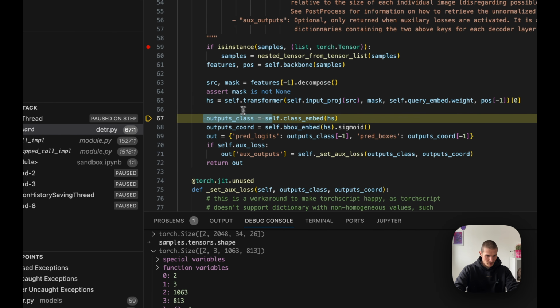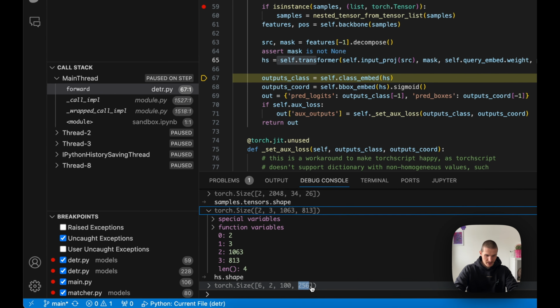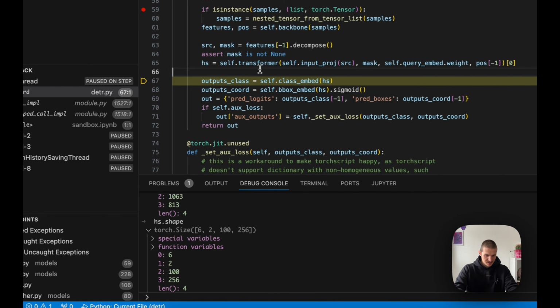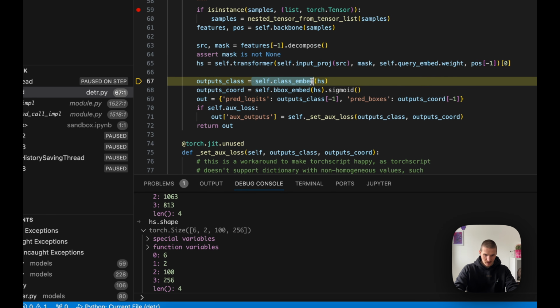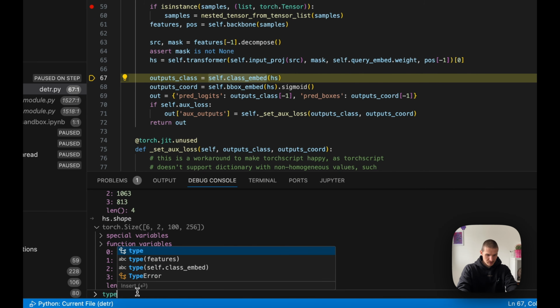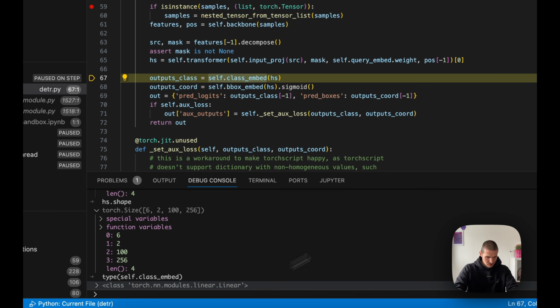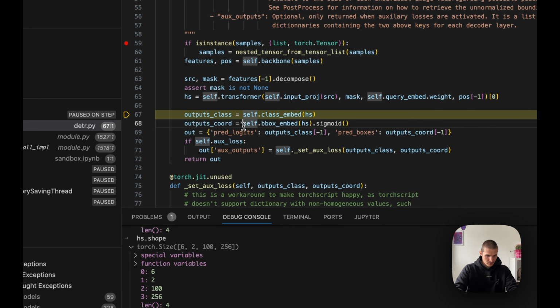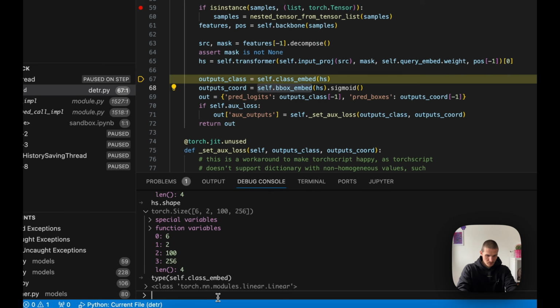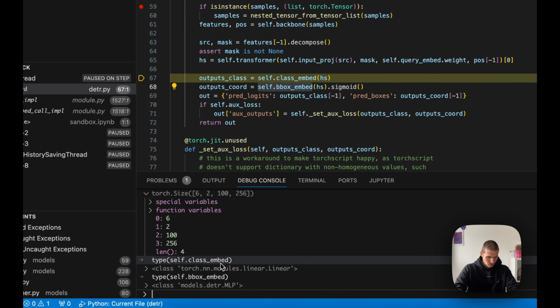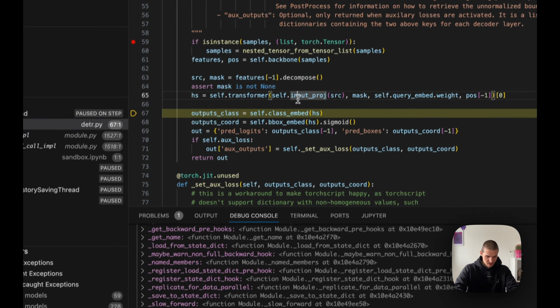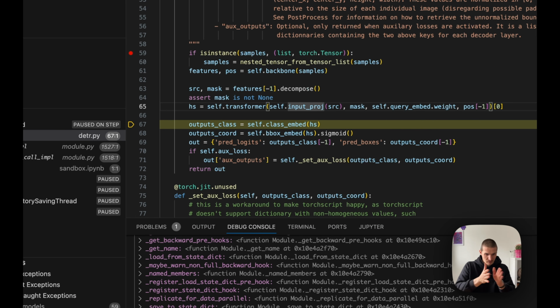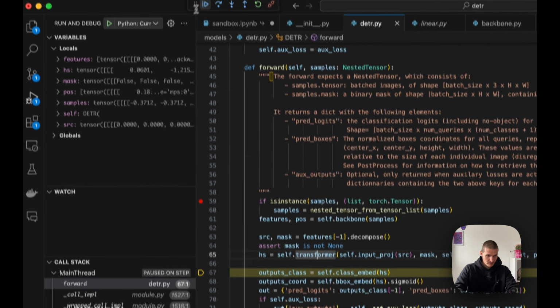So we are back with our output. Right now, the embedding dimension of that is 256. And then we just do a couple of fully connected layers on top of that. The class embed is, let's see what its type is. It is just a linear layer, so a fully connected layer or dense layer. And then this one is the same. Oh, it's actually an MLP. It stands for multi-layer perceptron, which basically means a bunch of dense layers stacked together. So let's step through that.